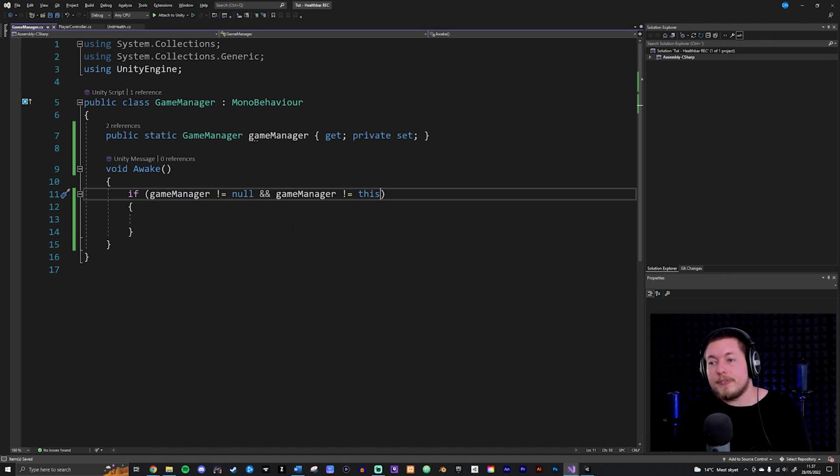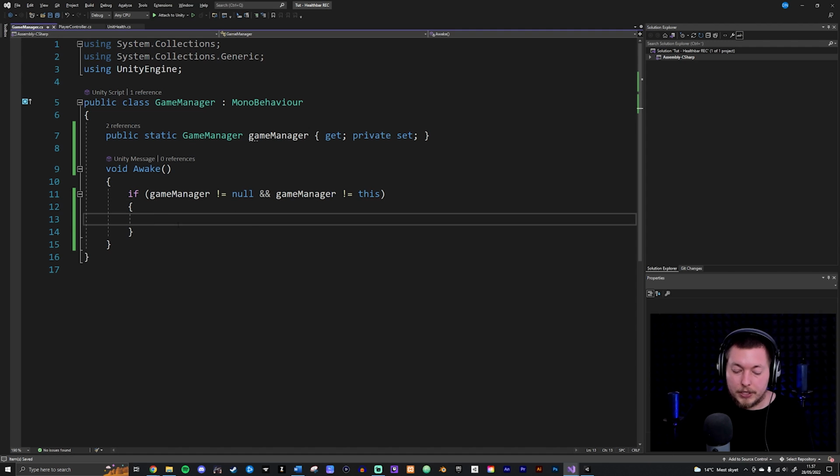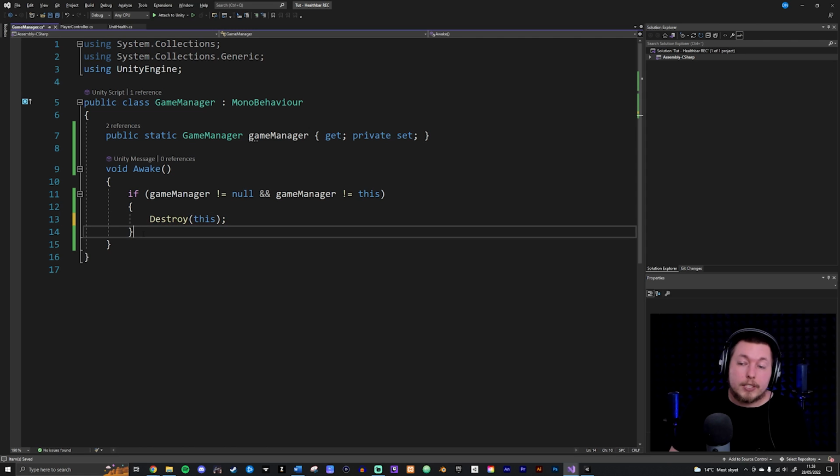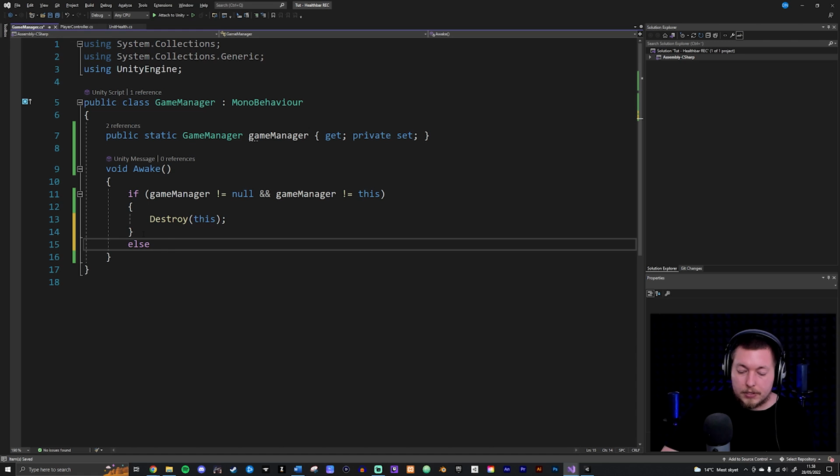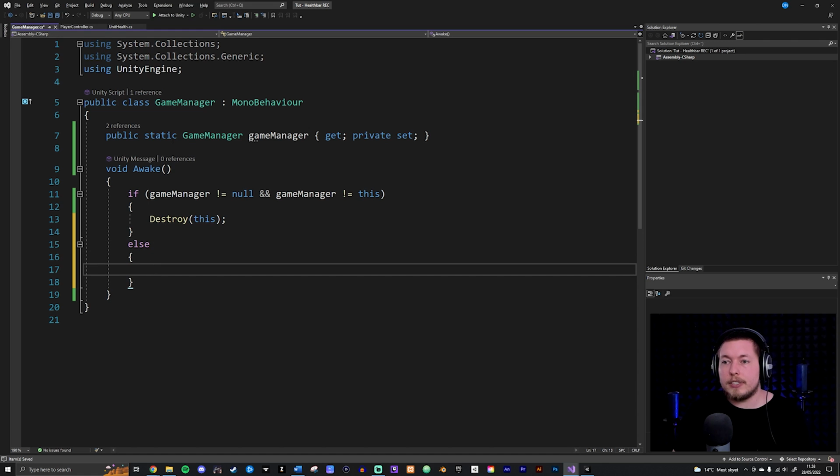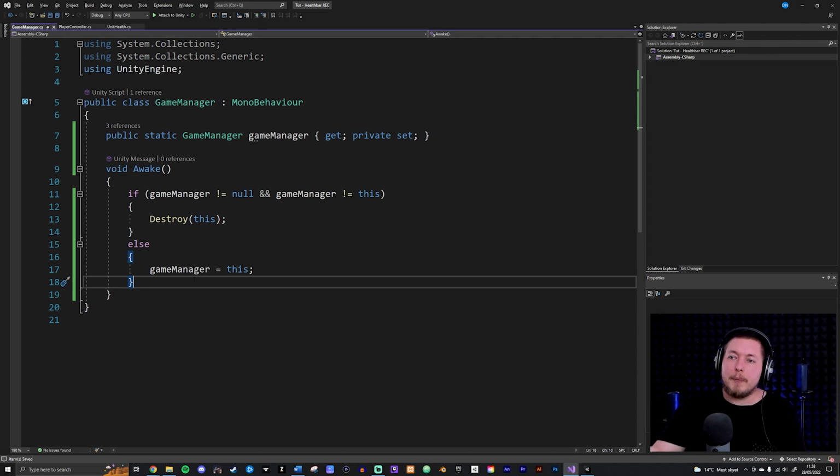And then, of course, if this is true and there is another GameManager being created, I just want to go in and say we want to destroy this that we have here. If not, then I want to say else. I'm just going to set my GameManager equal to this. And this is essentially how you can create a basic singleton that you can access from anywhere inside your code.